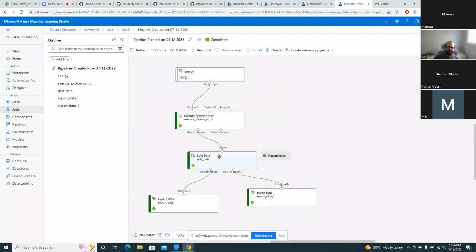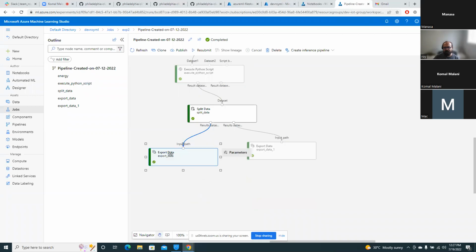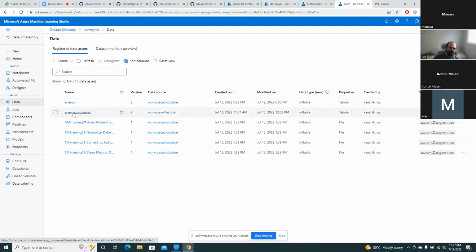So this part you can always do with any of the incoming data. You can just take off the split and create a way to export the data. Okay, once I have exported the data, I'm going to read this training data that I have exported here, and then start off with the next phase of the process. That training data is the energy process.